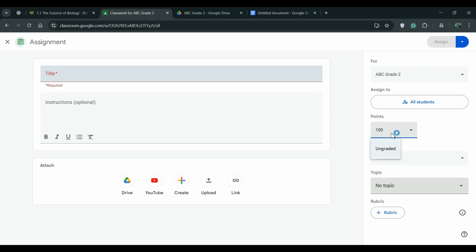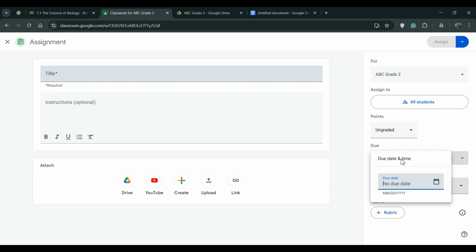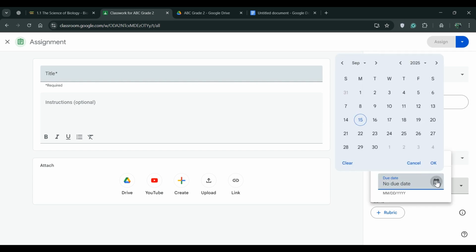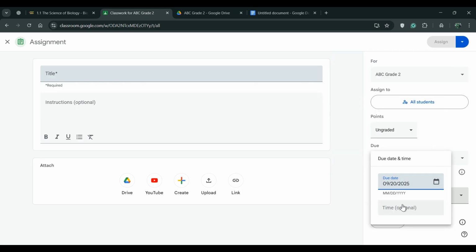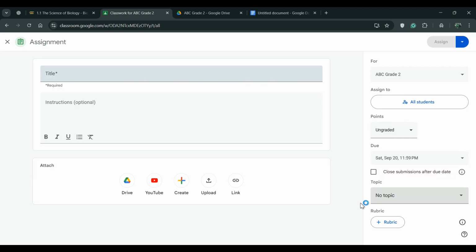Next, you can keep it graded. You can put the points here. For example, if I want it to be 50 points, I can change this number, and I can keep it ungraded. You can put a due date and time. For example, I'm putting 20 September for the due date, and it's optional to keep a time. I just clicked it and it's showing me 11:59 p.m. So I'll just accept it. So here's the due date, and you can close submission after the due date. It will not let the student upload their work if the due date is gone.